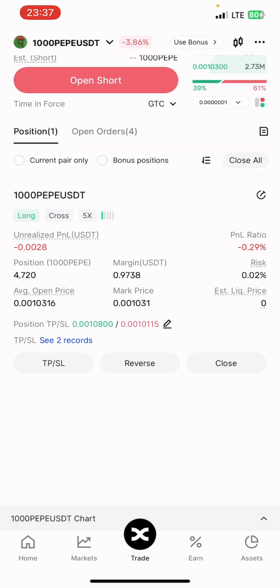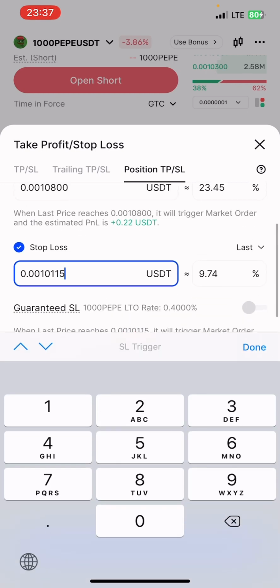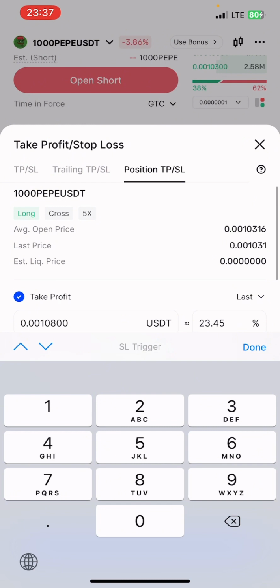Then if you now hear take partials and move your stop loss to BE, that is break even, you understand? So you will now click on take profit and stop loss again. Then where you have stop loss here, look at this price. Look at here.